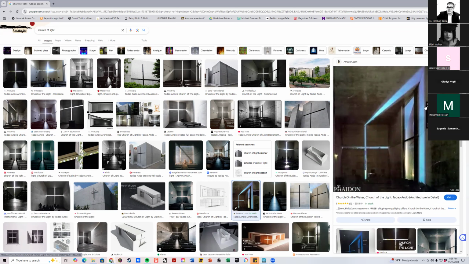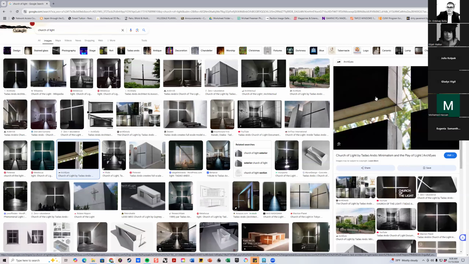Look at this shot over here, right? This is a book by Phaidon Publishers. But what makes this Church of Light so unique? The cross, yes, it brings in the light. Exactly. So it creates a nice contrast between dark and light. And the cross is simply concrete, with a piece of glass here, right?